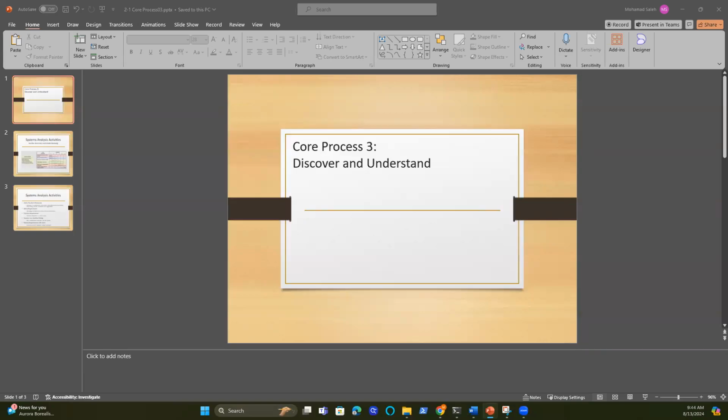In this short video, I will discuss the activities that comprise Core Process 3, discover and understand the details. Remember that this core process is an analysis type of a process. The key word for this process is to understand. Now, system developers need to understand in a great depth the requirements for the new system.